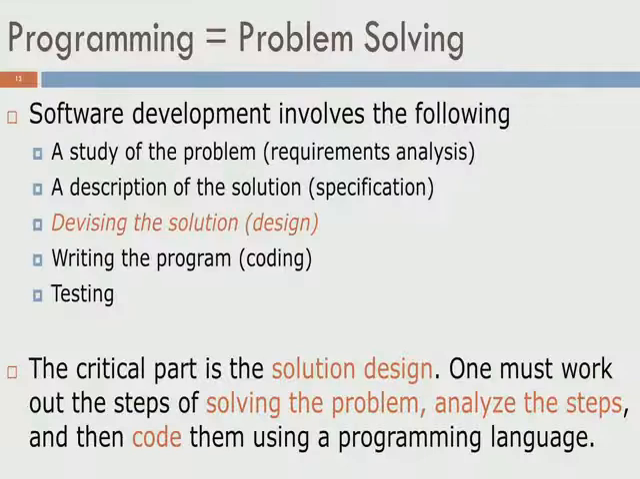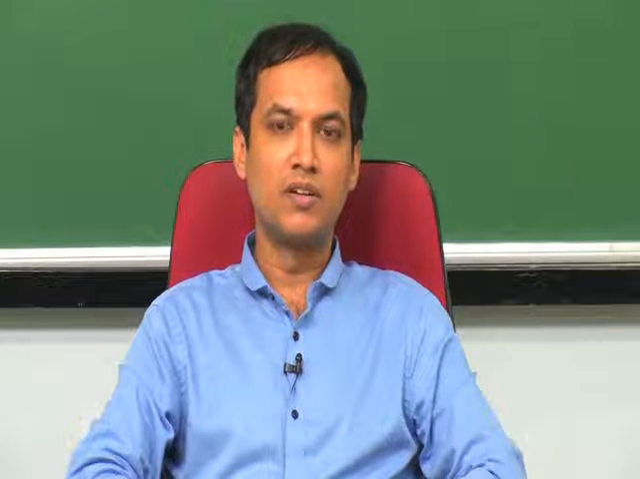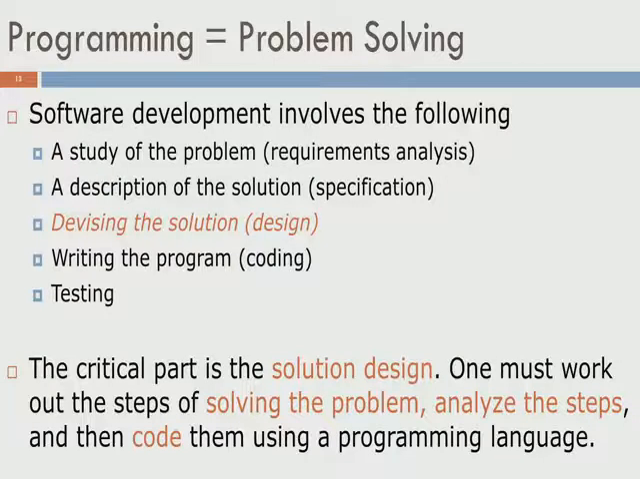So any software development process starts with understanding the problem. You should first of all understand what the problem is. Typically the problem is stated in English, so that is called requirements analysis. From there you get a precise specification of the problem, usually mathematically specified, and you devise the solution. Given a problem, you go and devise the solution or design the solution, and once you have the design for the problem, then you go and write it in a program. You could write it in any programming language.